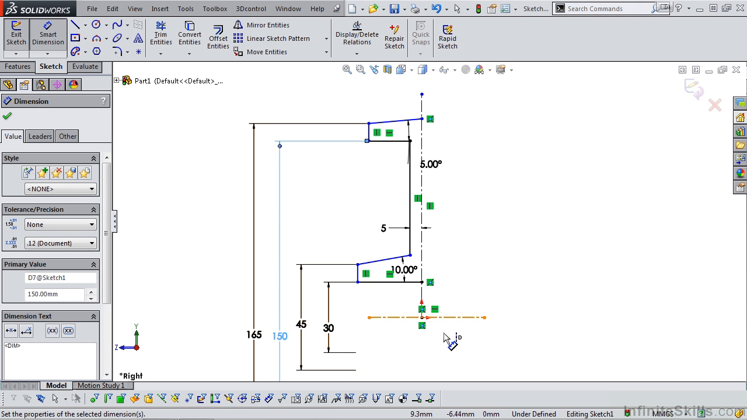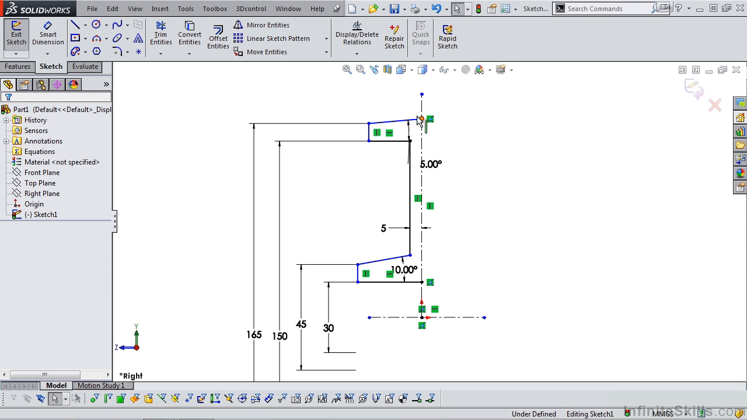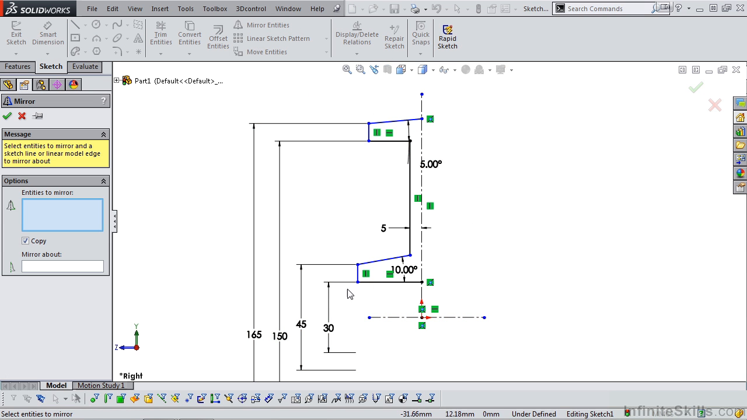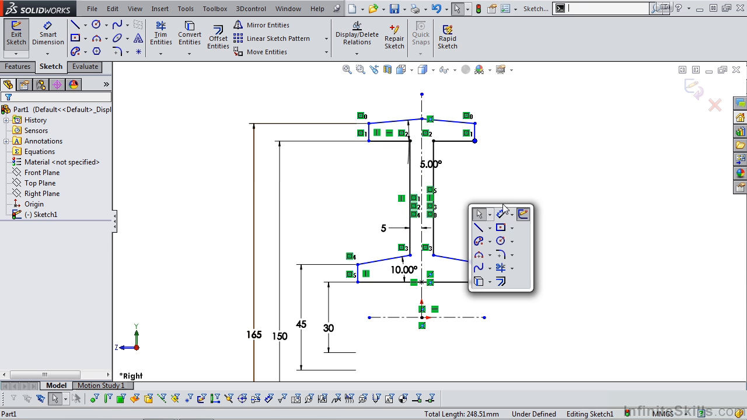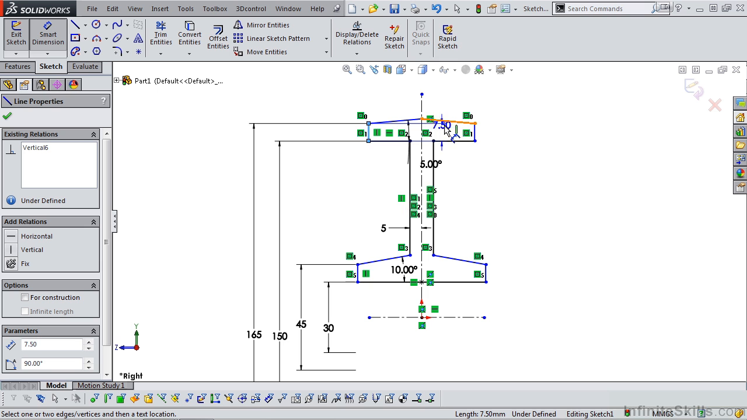Now notice the sketch is not fully defined. What I'm missing here is the dimensions A and B. The dimension from here to the opposite side and from here to the opposite side. I am going to mirror it first, then I'll apply the 2 dimensions. So I'm going to go to my Mirror Entities command, select the geometry, go over to the Property Manager, and mirror about this vertical center line. Close out of the Property Manager, and add the last 2 dimensions.